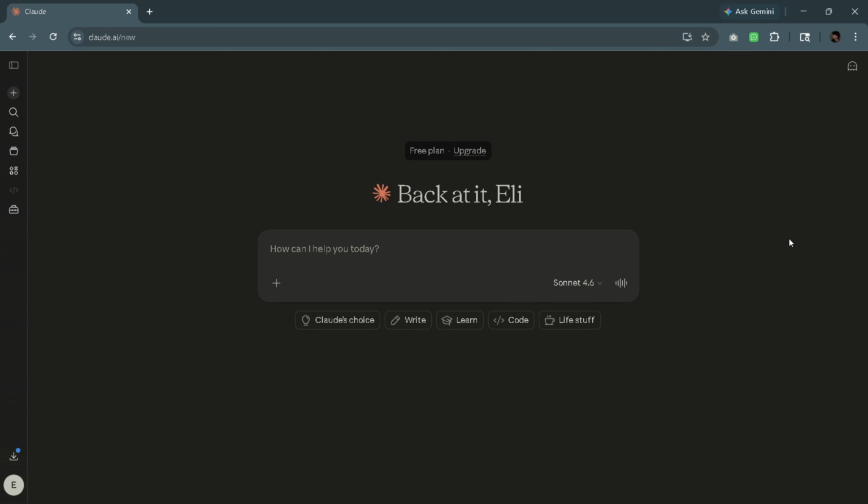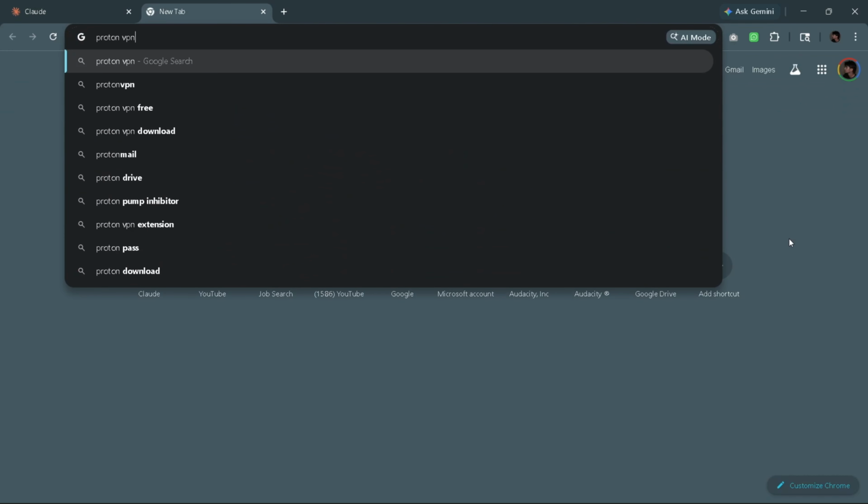So what we're going to do is install a program called a VPN, and what this VPN does is it basically simulates your connection from a different location. The one I recommend using is called Proton VPN.